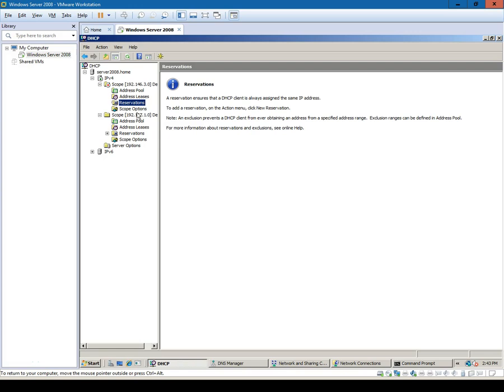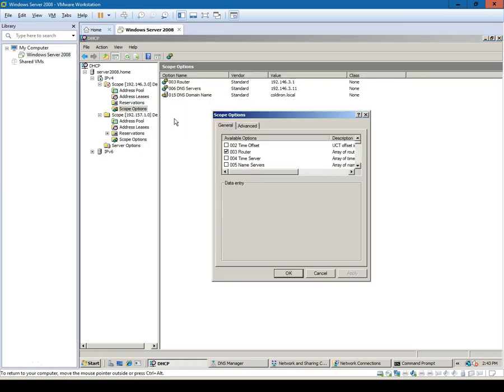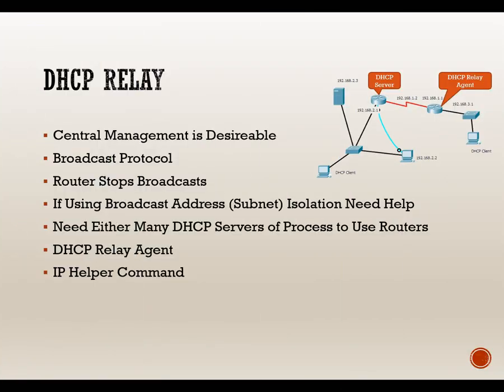So we have scope options here. When we look at this, there are a whole lot of options: time offset, time server, name servers, cookie servers, DNS servers, Impress servers, boot file, root path. So lots of different things can be configured in DHCP. It sends the IP address, but can and does send a lot of other configuration information along with it.